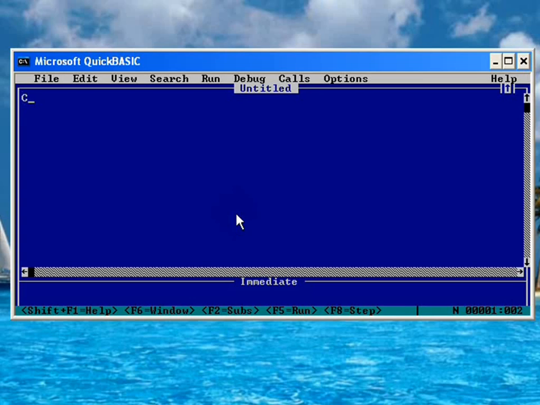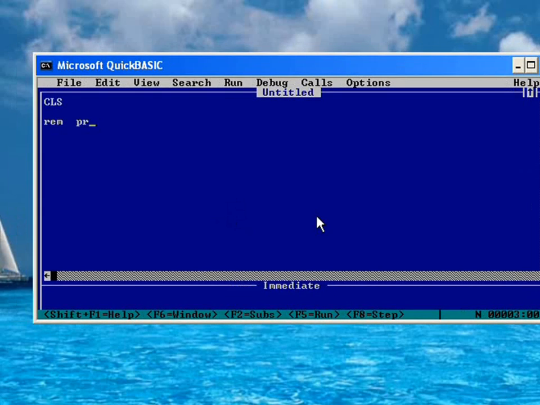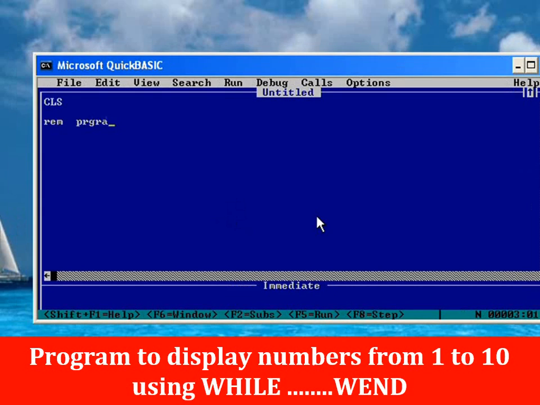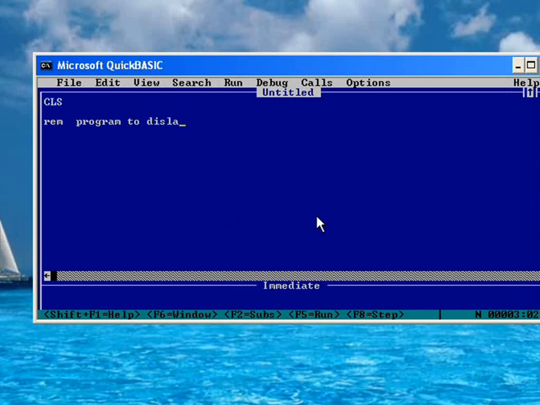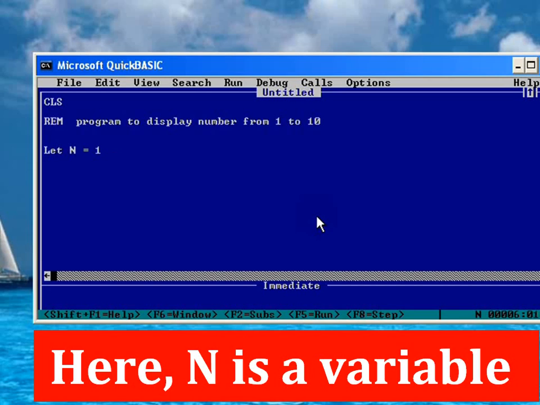Let's write a program to display numbers from 1 to 10. Rem program to display 1 to 10. Now, let is a keyword which is used to declare a variable, with n equal to 1. Suppose let is a keyword and n is the variable.